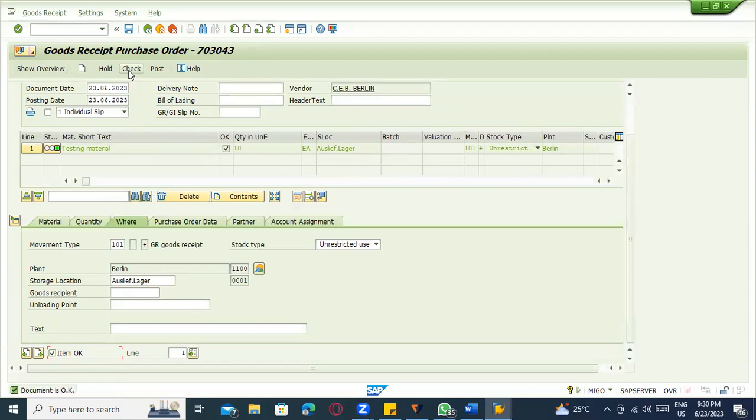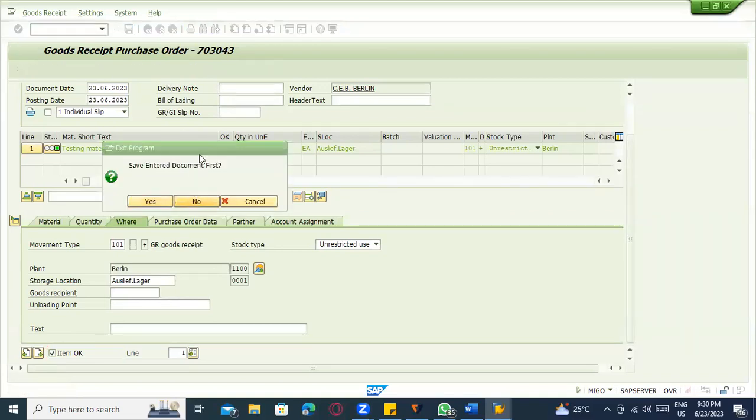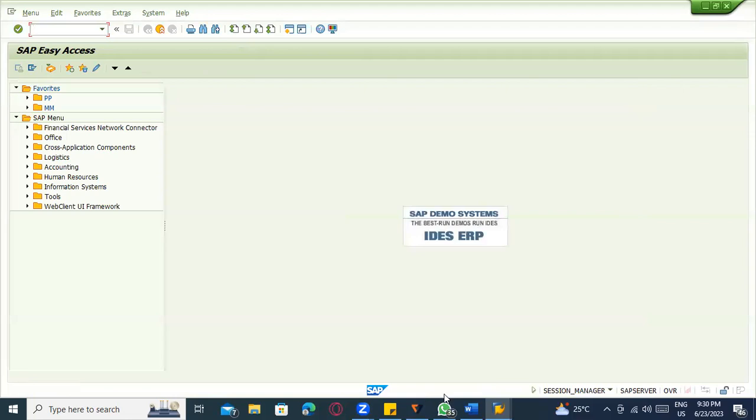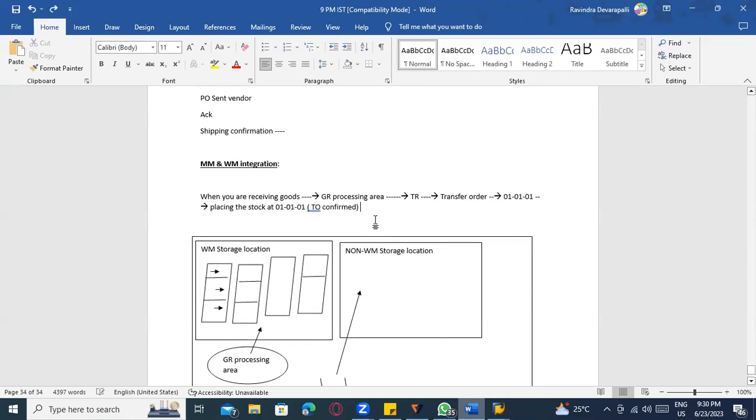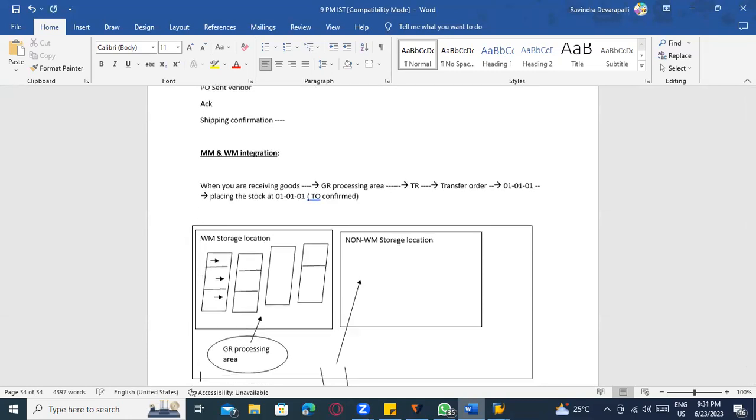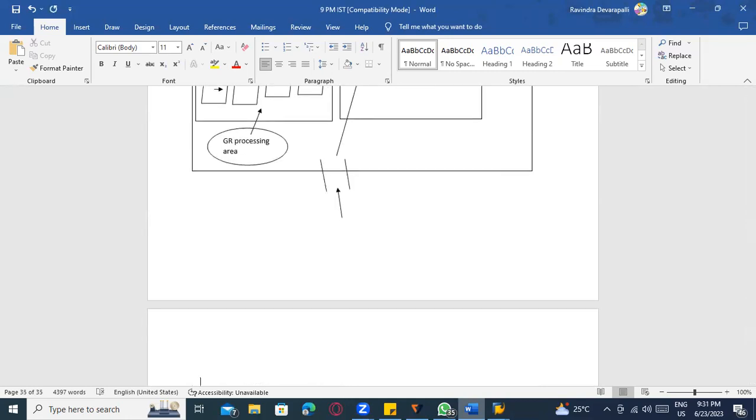Clear? Okay. So this is the way warehouse management works. You can see here when the warehouse management is used, there is a 902 movement type. From an interview point of view, they ask about that: where is the integration area between MM and WM? You can say goods receipt area.